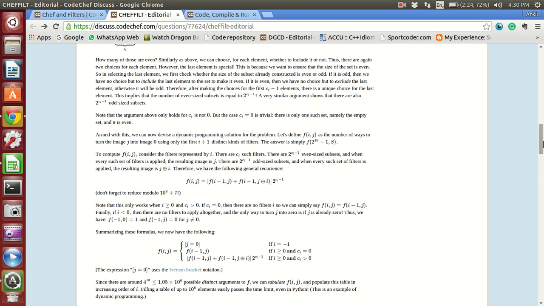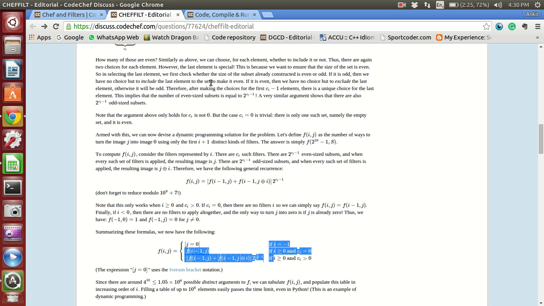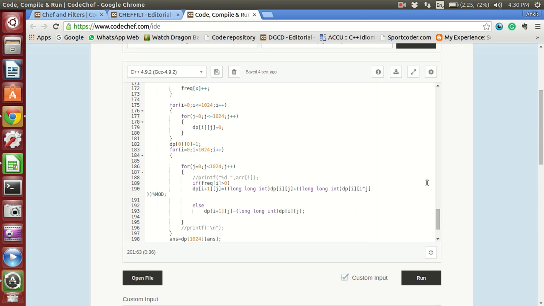Now let's go through the dynamic programming approach to calculate the answer. This won't be the final answer because we would be applying what we discussed earlier to the answer which we obtained from this. So let's go through the code.